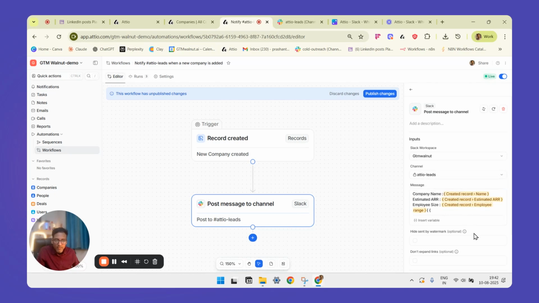So there are three variables I've selected, which is the company name, the estimated ARR, and the employee range, right? So you've got to select create record and then select company name. And then you'll also get employee range and then estimated ARR as well.